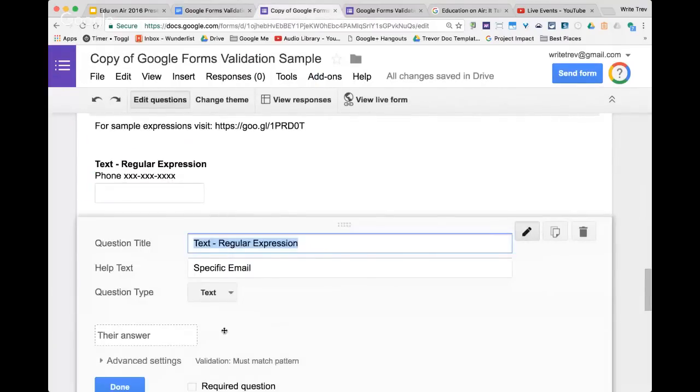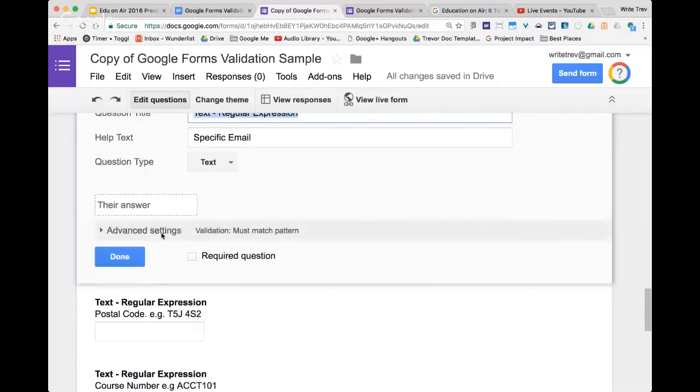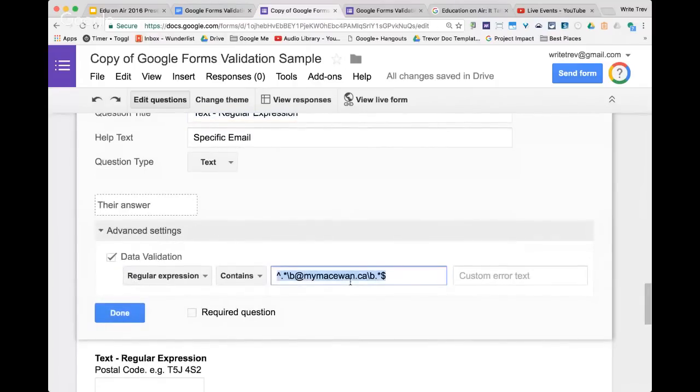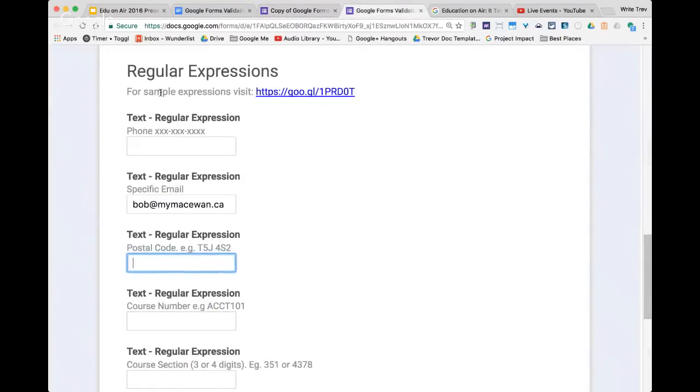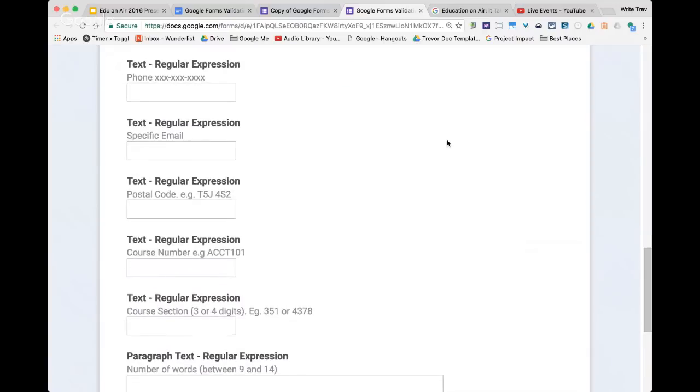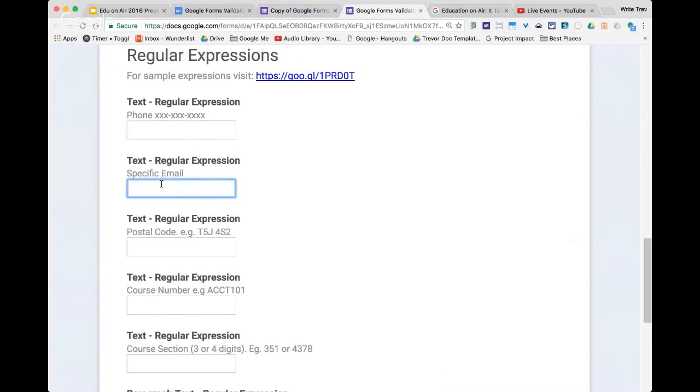So if we go back to my email one here. Are we still screen sharing properly, Chris? Yes, sir. Looks good. There's nothing worse than going through one of these things and then finding out the screen sharing stopped on you halfway through.